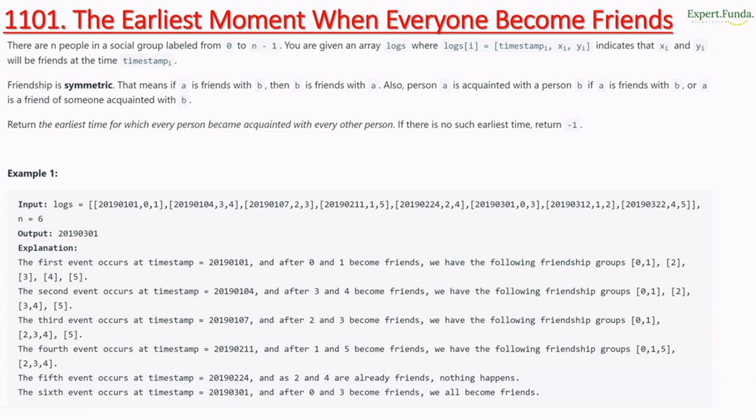Let's go. So this is the question we were given, 1101, and we are going to do a deep dive session into this question. The question is about the earliest moment when everyone becomes friends. There are n people in a social group labeled 0 to n minus 1, and you are given an array logs that contains a timestamp, x and y, indicating that x and y became friends at that timestamp.